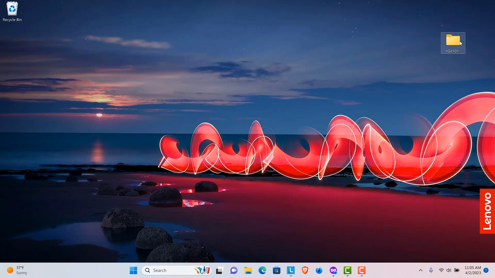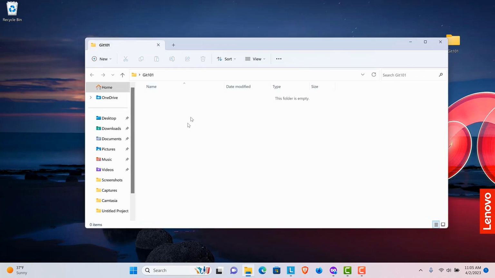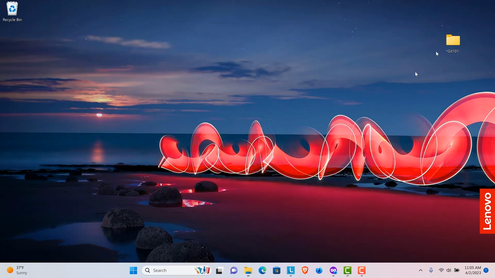All right, this is my folder. If I open this folder now, there is nothing in it. So now let's say I was coding. Let's code a very simple website. The code editor I use is called WebStorm.